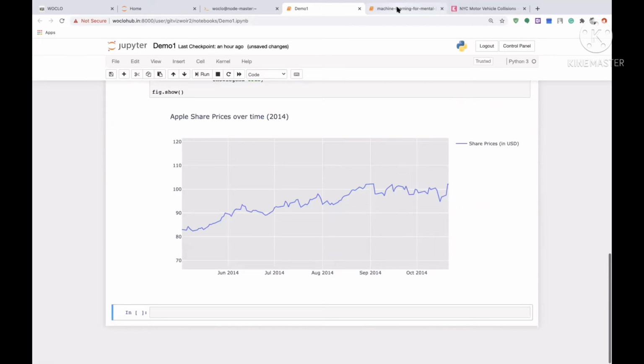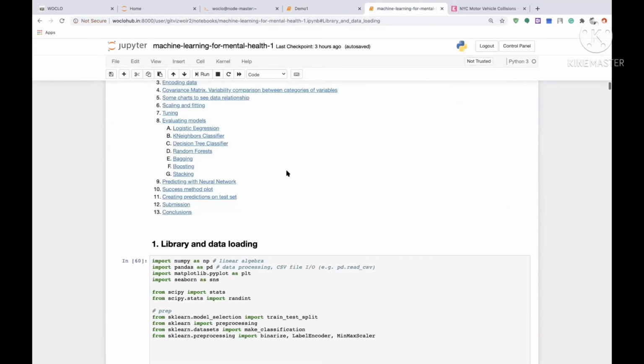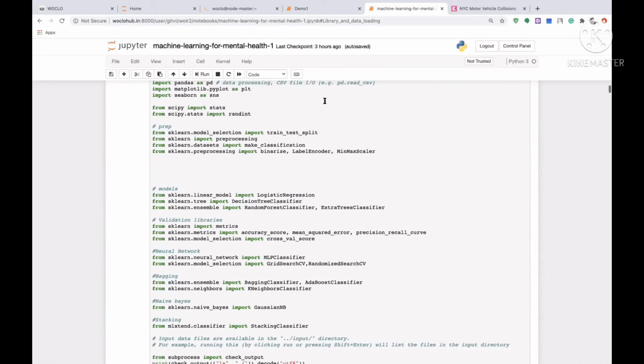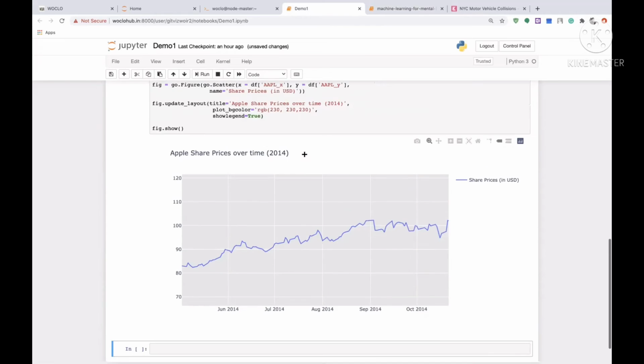Manu, show the fancy graphs from your project. Yes, one second. So this is the data you got from the website, right? Yeah, the earlier one. Yeah, right.